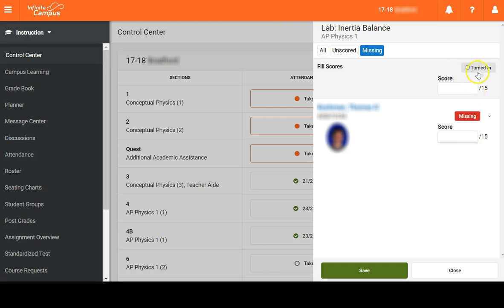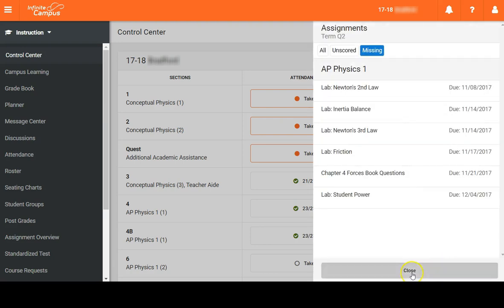Of course, this one also, just like the unscored column, has a turned in area that I can click in and score those and then save those changes as necessary. Once finished with the assignment area, we can hit the Close button and close once more.